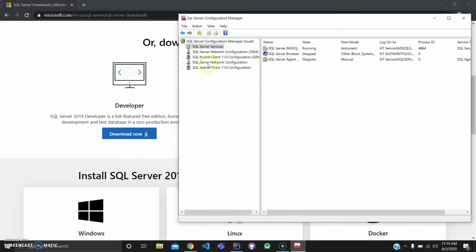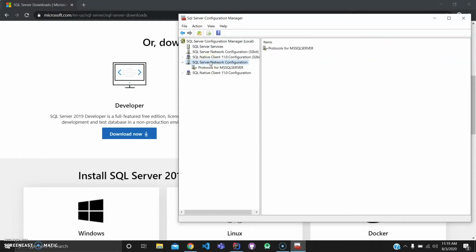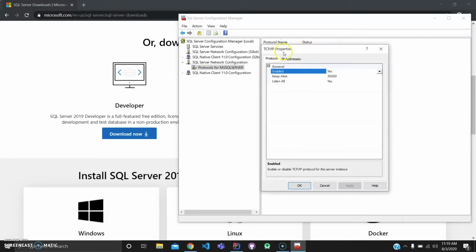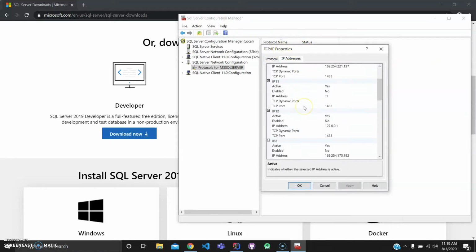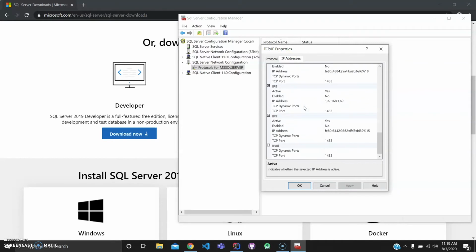Next, you want to go to the SQL Server Network Configuration. You'll see protocols for MS SQL Server. Click that, double click it, and then make sure your TCP IP is enabled. Double click that, and then go to IP addresses, scroll all the way down, and make sure 1433 is enabled for IP all. If it's not, go ahead and double click that, type that value in, press apply, and then press OK.